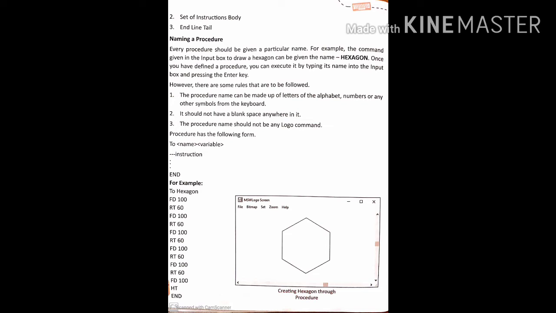First, the procedure name can be made up of letters of the alphabet, numbers, or any other symbols from the keyboard. Second, it should not have a blank space anywhere in it. Third, the procedure name should not be any Logo command. In the first rule, the name should be made up of letters of the alphabet or numbers or any other symbols. In the second rule, there will be no space between the words or letters. And the third rule, it should not be a Logo command, like you cannot use any Logo command in the name of the procedure.